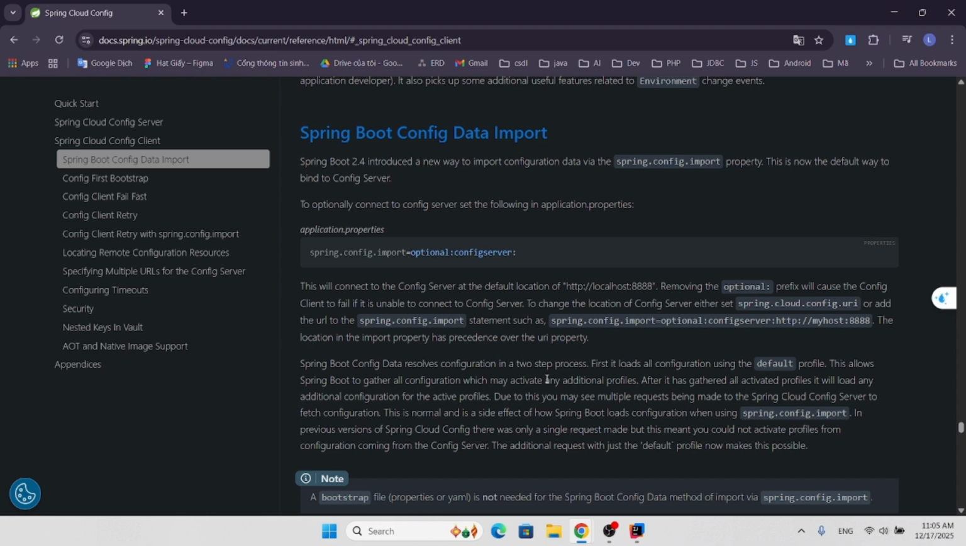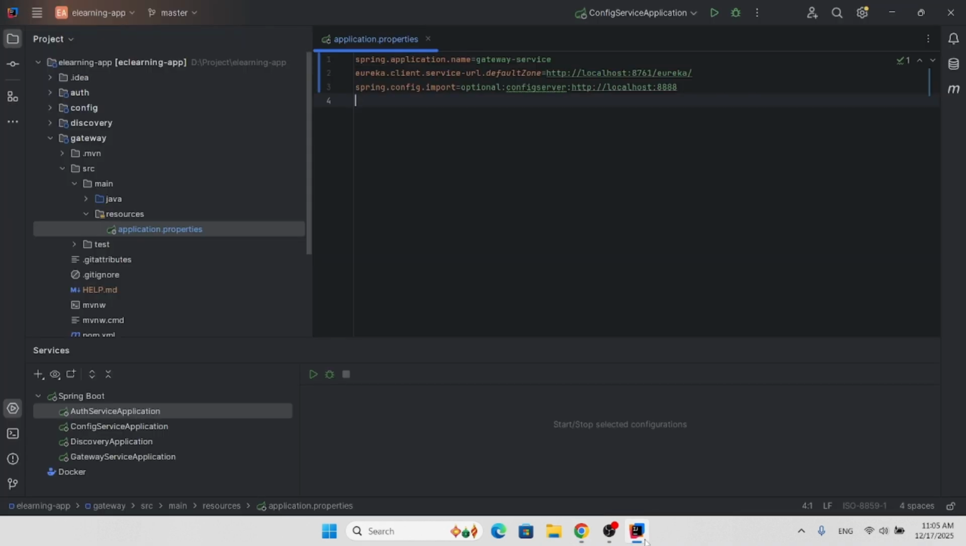Configuration is loaded in two steps. First, the default profile is loaded to determine which profiles are active, then additional configuration for those active profiles is fetched. Multiple requests to the server are normal in this process. With this approach, no bootstrap file is needed, making it simple and flexible to manage external configuration.